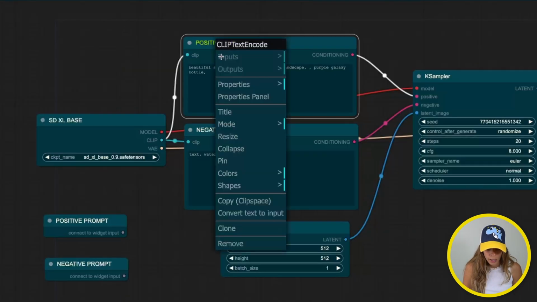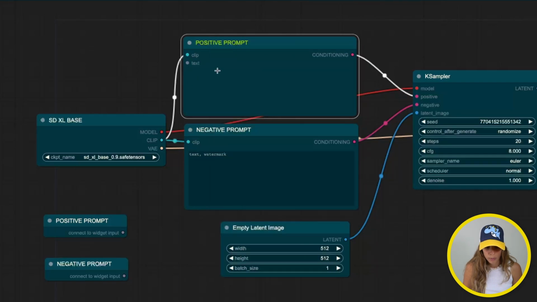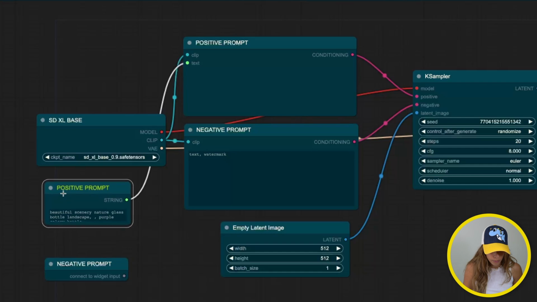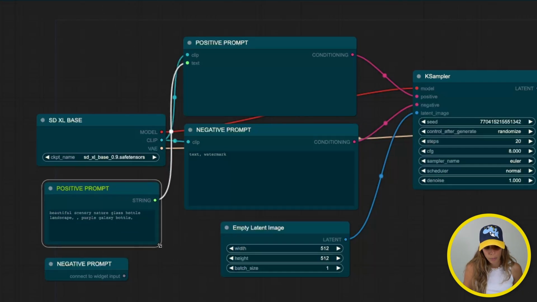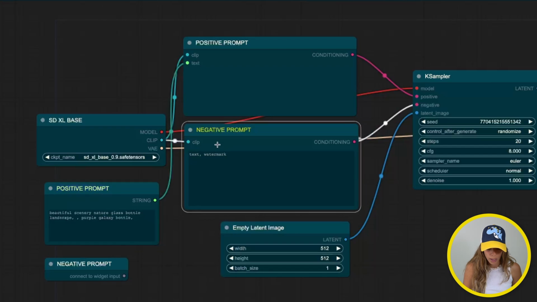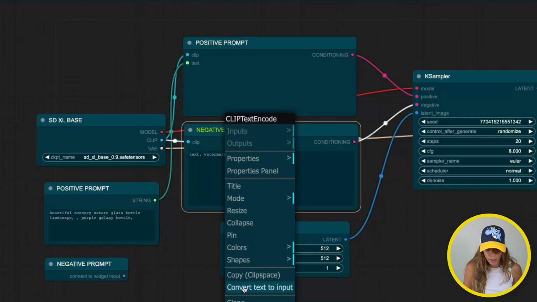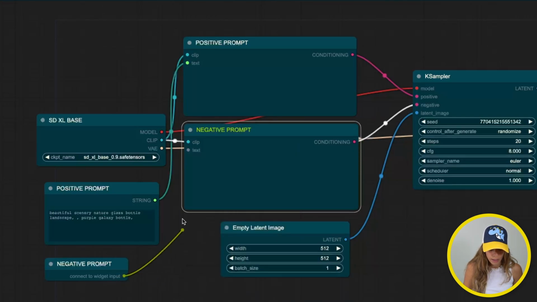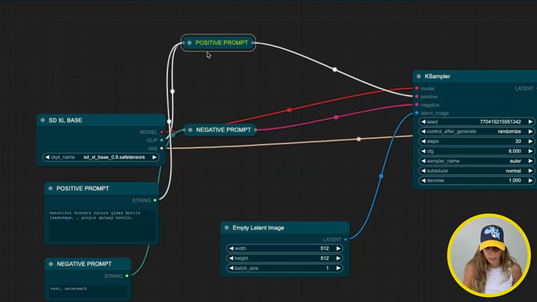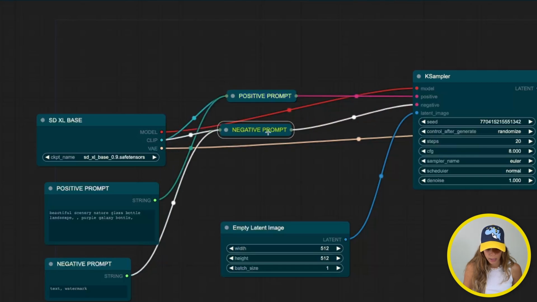Then you can right click and choose convert text to input. So the text box is going to disappear. But if you link this to text, the text is going to be in here. So actually we don't even have to copy and paste the text because it's going to be automatic. And we do the same for this negative prompt. So right click, convert text to input, and we are going to link this into here. Then we can collapse these two windows by double clicking on this point like this. Easy. So we have our positive prompt and negative prompt.